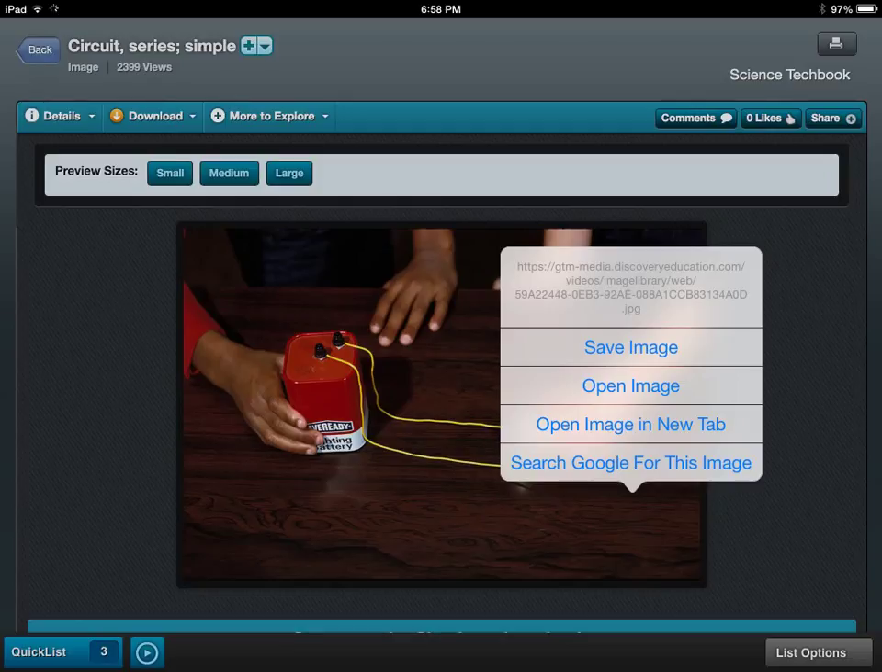When I have an image that I want to use, I hold my finger over the image and on my iPad pops up Save Image, which is what I'm going to do because I'm going to save it to the camera roll. I can do all of this right on my iPad, so your students could also create their own Osmo activities.